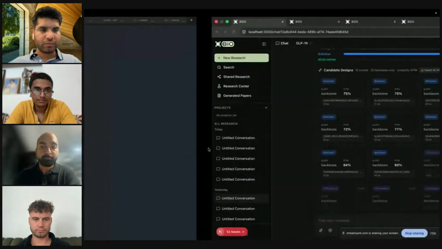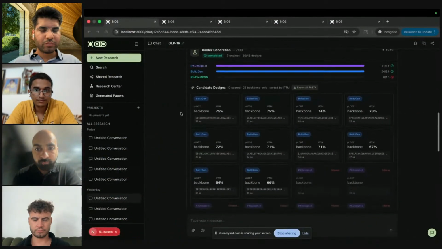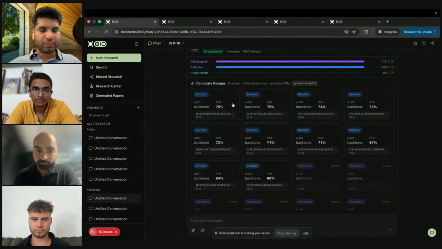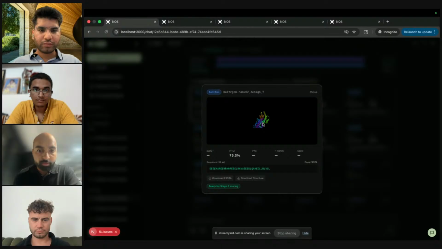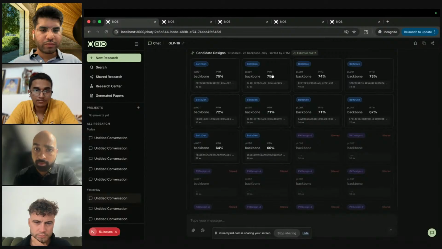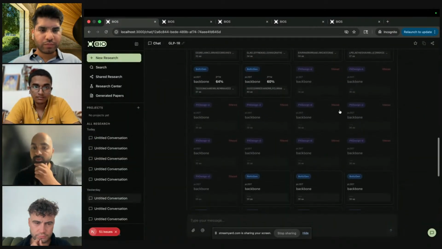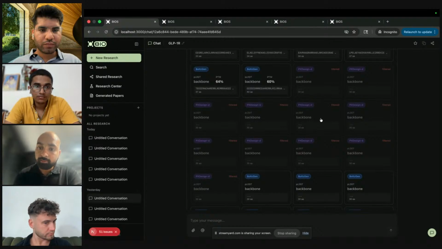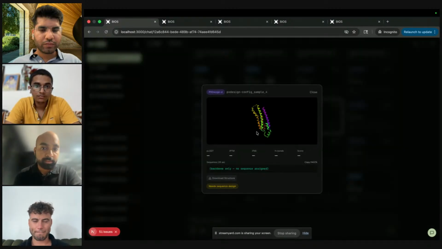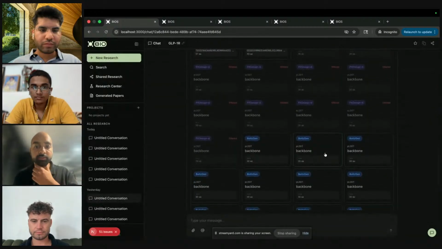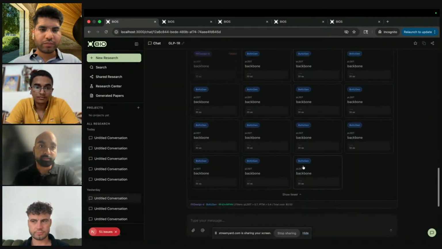Okay, cool. Good. So what we essentially get is all these binders, and if I click on this, I'm going to get this binder design, and I can get the sequence as well. So this is PXDesign and BoltzGen giving us candidates for GLP1R. What we can essentially do is send these off to a wet lab and get them synthesized. These are potential candidates that we can send off to a wet lab.